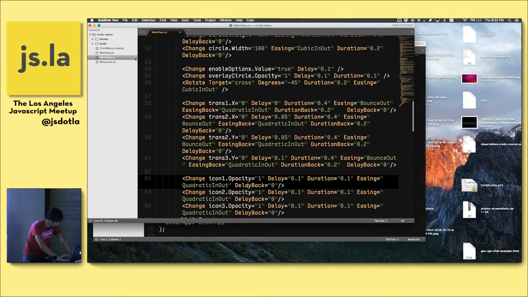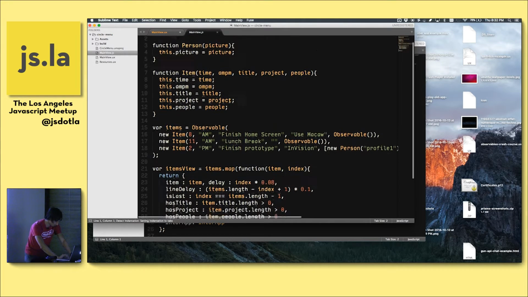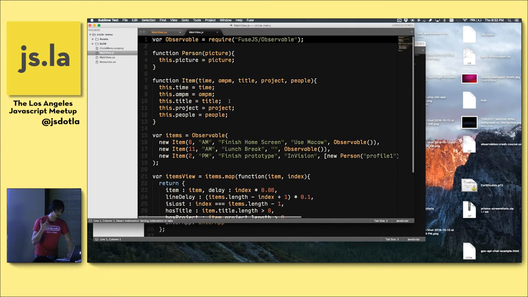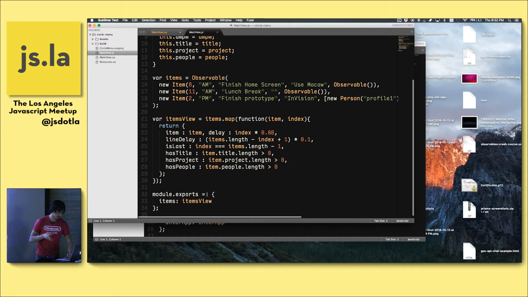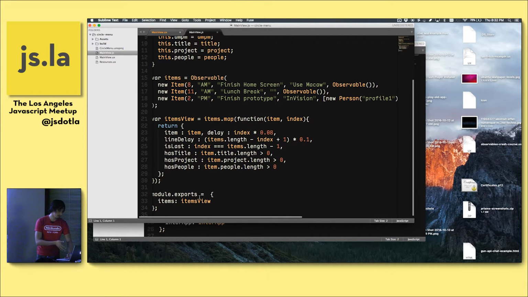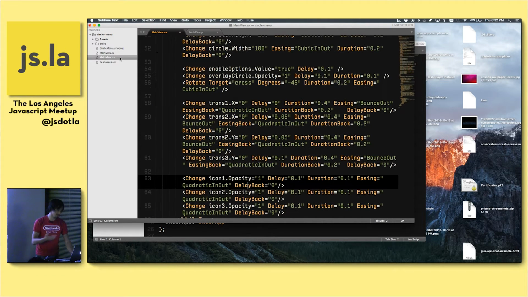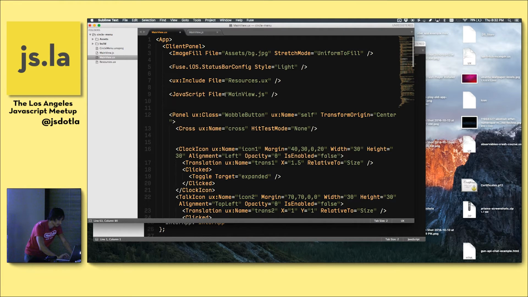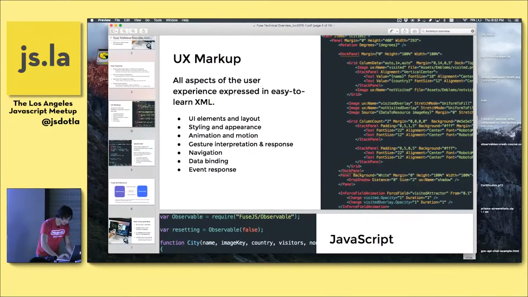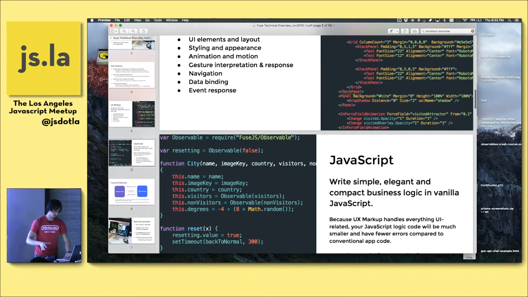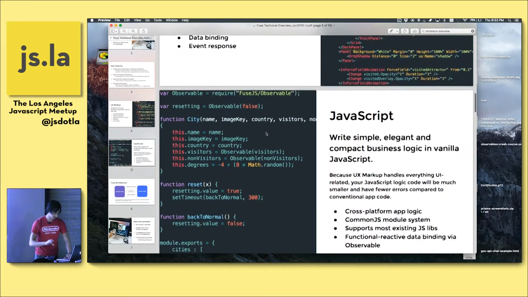And then, in addition to that, there is JavaScript. The JavaScript handles your business logic, and it follows the same module export format that you may be used to if you're familiar with Node, for example, the CommonJS style, where your JavaScript exports a specific thing that is accessible outside of that JavaScript scope. Then if I want to use that JavaScript in here, I just have a tag that references it, and now it will be available. They'll be linked together. So that's a quick overview of UX markup and the JavaScript.